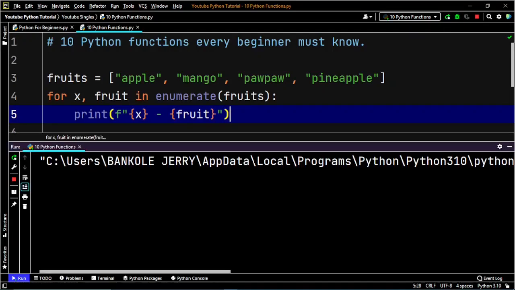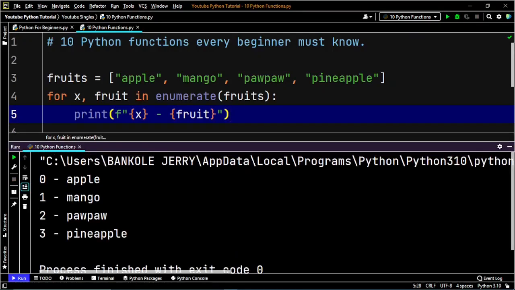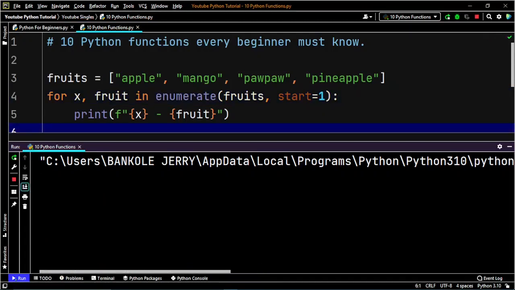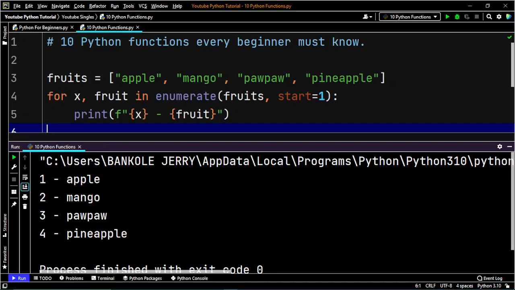So if I run this, I have 0 to apple, 1 to mango, 2 to pawpaw, 3 to pineapple. So this x here just stands as the enumerating. This is what the enumerate function does. It helps us in numbering whatever it is we are actually printing out. So in this case, it starts from 0. And of course, when numbering, I want to start from 1. And I can just pass in a parameter and say start with 1. In this case, it starts with 1. If I run it again, it gives me 1, 2, 3, 4, making it so easy, readable, and more convenient. So that's how the enumerate function works.